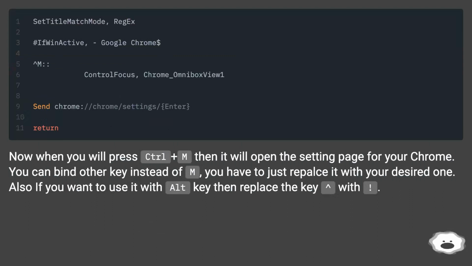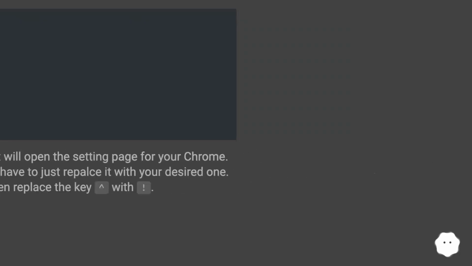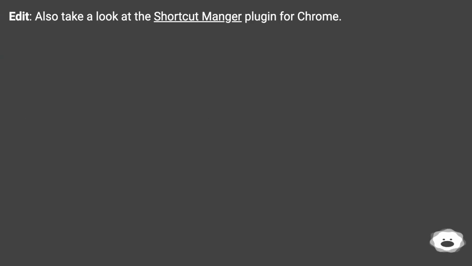Now when you press Ctrl plus M, it will open the settings page for your Chrome. You can bind another key instead of M, you just have to replace it with your desired one. Also if you want to use it with the Alt key, then replace the key with that. Also, take a look at the Shortcut Manager plugin for Chrome.